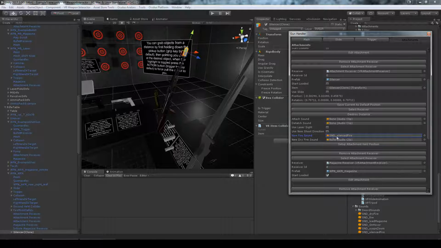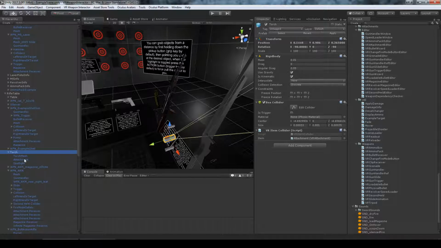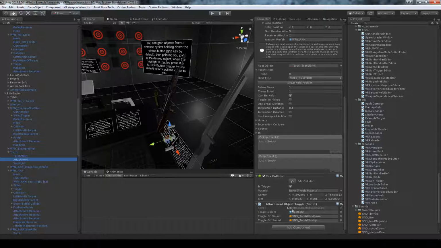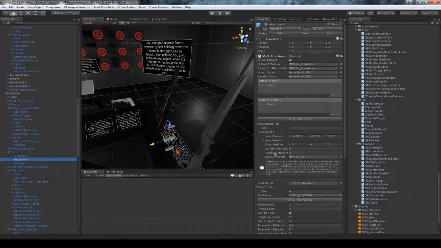And then if you're going to use one of these overrides, and then for additional behavior, so for instance, this silencer, that's all it does. But for, say, the torch, it has its own internal behavior using this additional script to toggle the flashlight on and off.